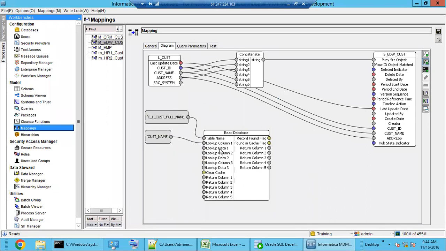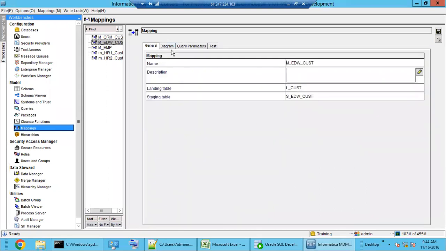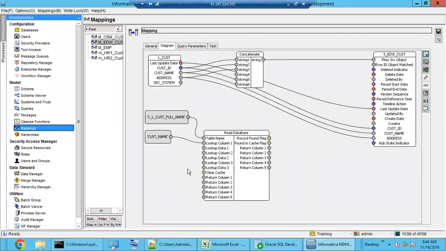Now it is asking for lookup data. So we have given the table. Let's see, come here for confusion. Just a minute, diagram. So here we have given lookup column 1. It will do lookup on the basis of that. Lookup data: what data do we want to do the lookup on? So lookup data will come from here, right? Lookup data we are passing from here. So this lookup data will be passed, and it will go to this table, and it will do lookup on the basis of customer name. And these are the return columns.